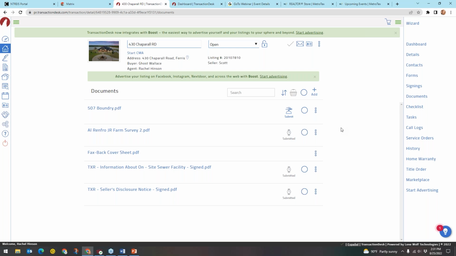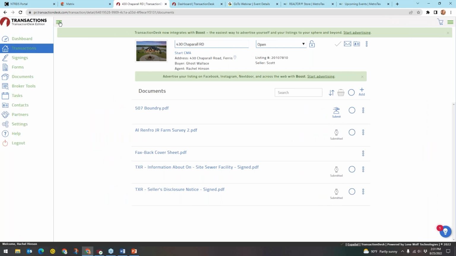Okay, so now we're actually going to get out of this transaction and we're going to go take a look at the broker view of things. So for that, we're going to switch over to the other side. So this little hamburger icon over here on the left. And this menu on the left-hand side, this is going to be your menu for all of Instanet. Okay, so what I'm going to do is go to the very top one, which is Dashboard.